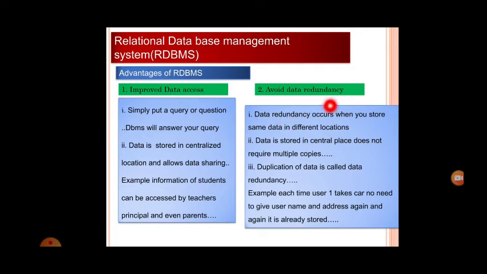Next, the second one is avoid data redundancy. Data redundancy occurs when you store the same data in different locations. The data is the same, so it can be accessed by many people, but you keep it in different places. So what happens is the data can get manipulated, as well as mishandled. So there is no need of keeping multiple copies; it can be stored in the central place and does not require any multiple copies.